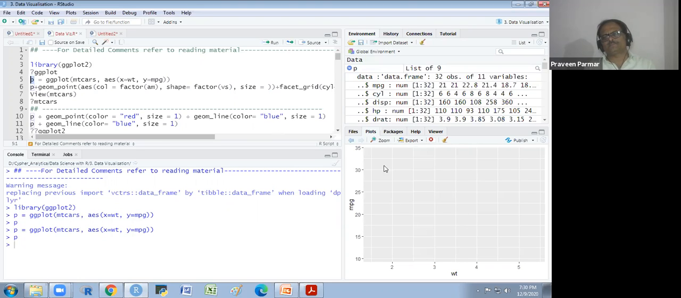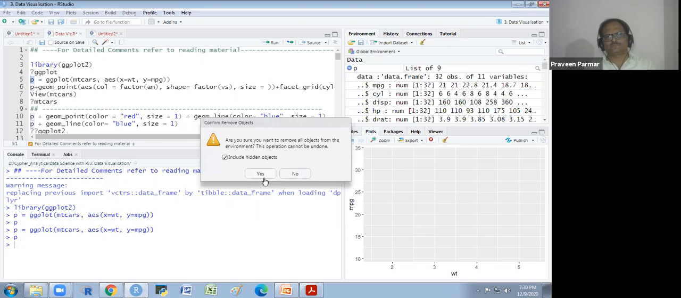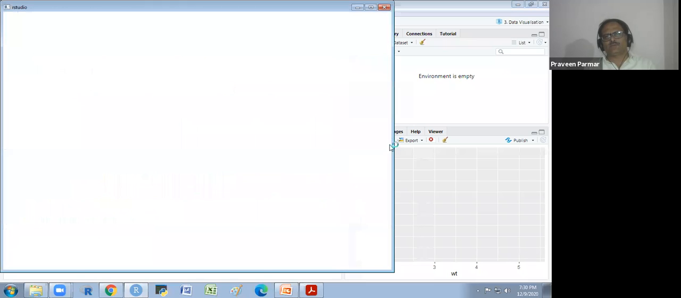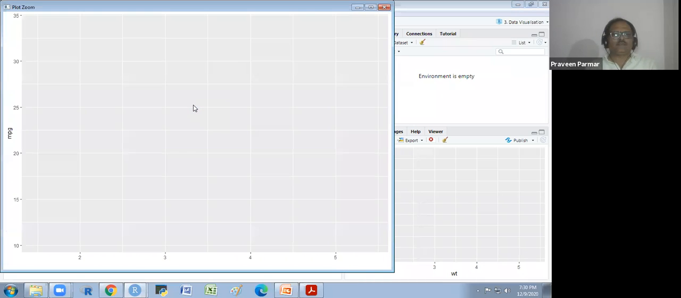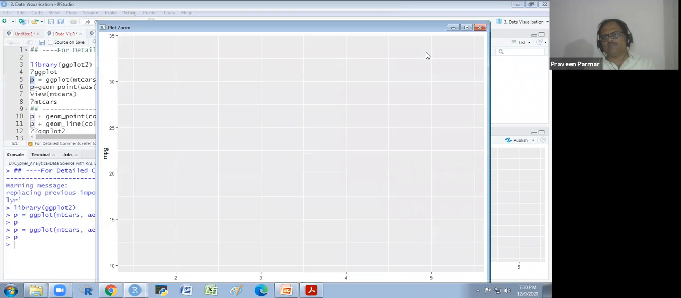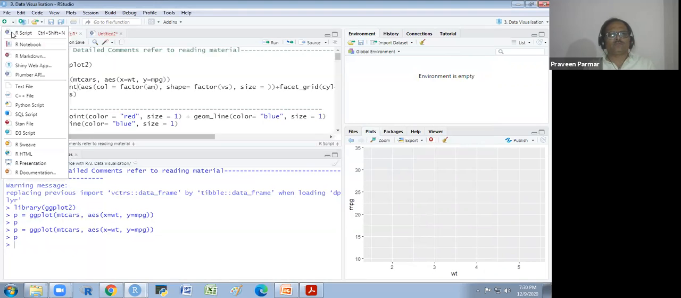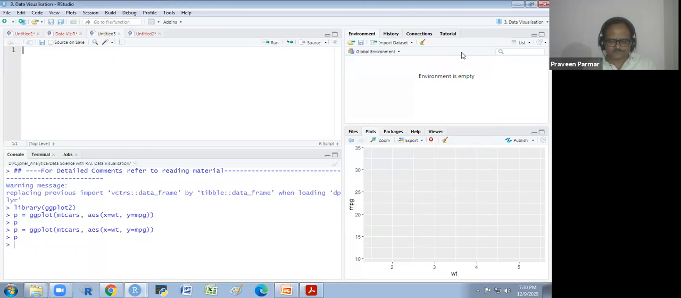Look at this here. You see, this is the platform we have created. It is taken from the data, the weight and the mileage, and it has set the limits by the values, whatever the range is. This platform is blank. There is no geometry. So I'm using a geometry. I will take one new script for you here.